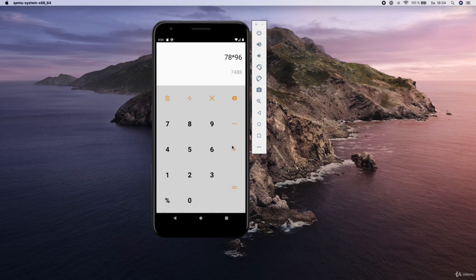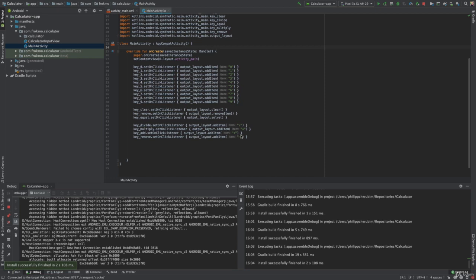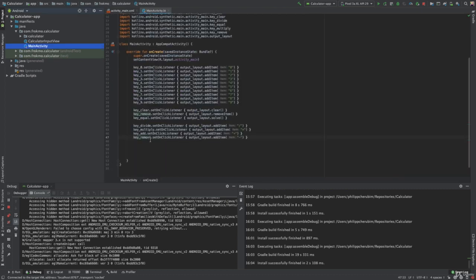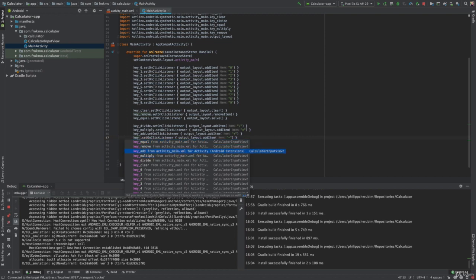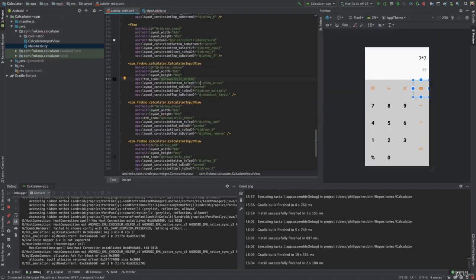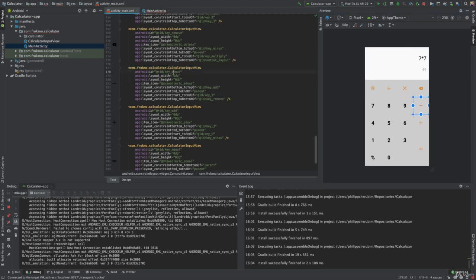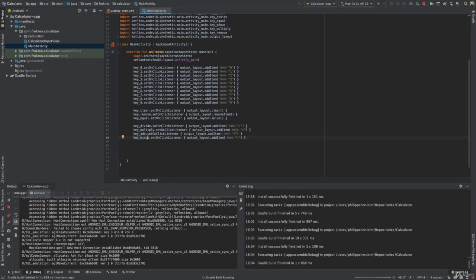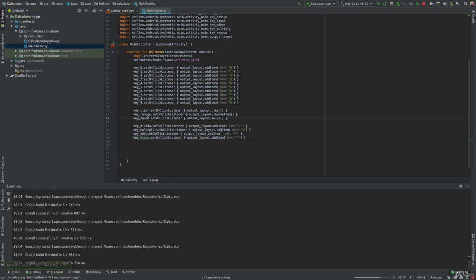Solve button is not working right now. Minus is also not working. Why is minus not working? Output layout dot add item. Oh, because we used the wrong key right now. Key. Oh, which one is it? Here. Key minus. Key minus. So that's probably why it did not work.